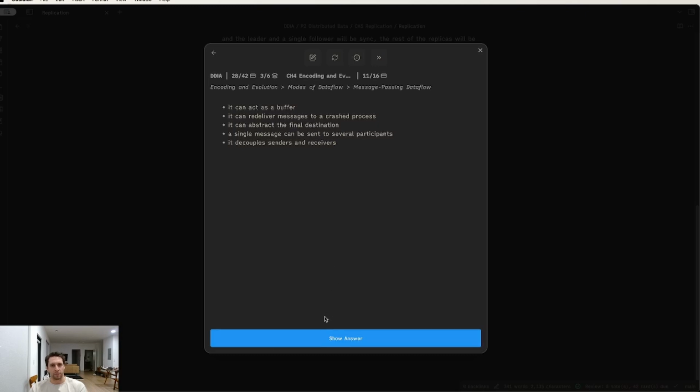It can act as a buffer, it can re-deliver messages to a crashed process, it can abstract the final destination. This is a message broker. Benefits of a message broker? Senders and receivers? Yeah. Okay.